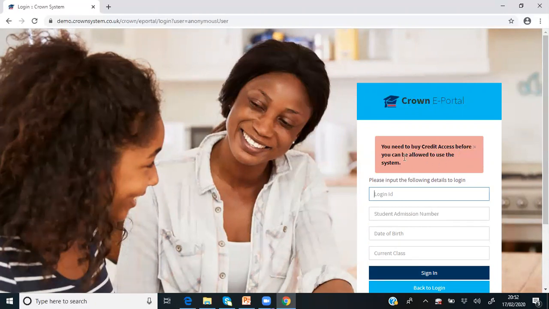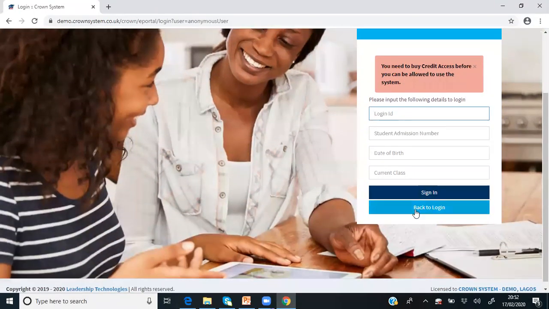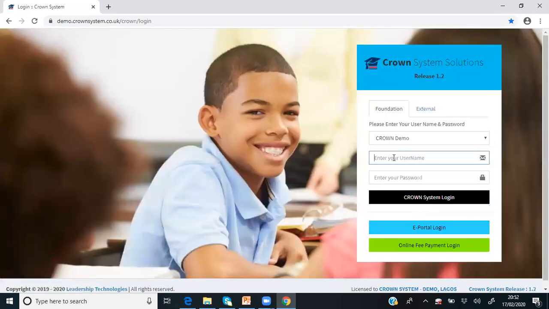Now, this e-portal is parameterized and customized according to customers' needs. Now, let's go back there. Now, back to the login page, you can see even as this particular person has this information, he or she cannot log into the e-portal. So once you are creating for the e-portal, there are some parameters you need to set in place for that person to have access to the e-portal. Now I log in, let me show you some of those parameters.